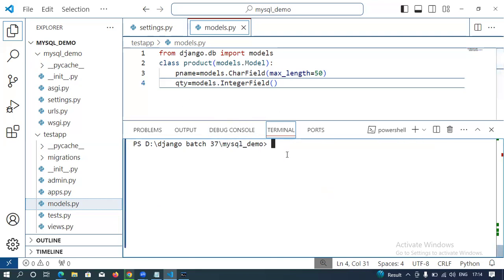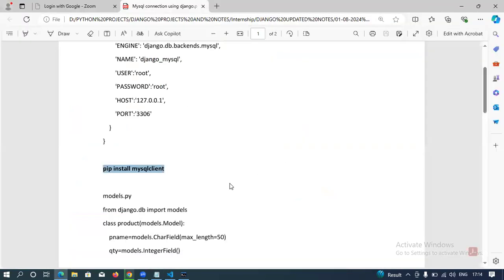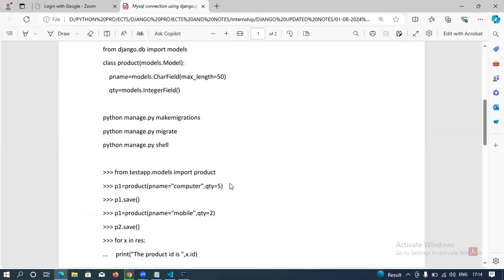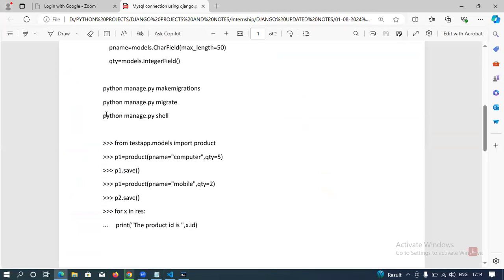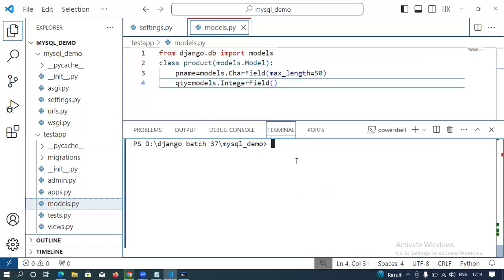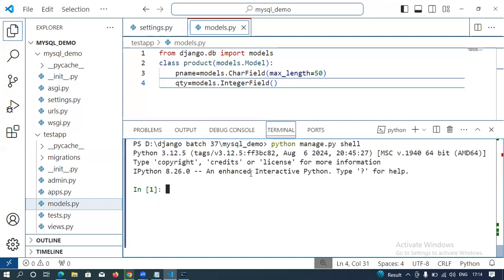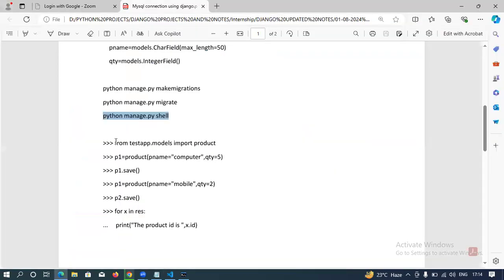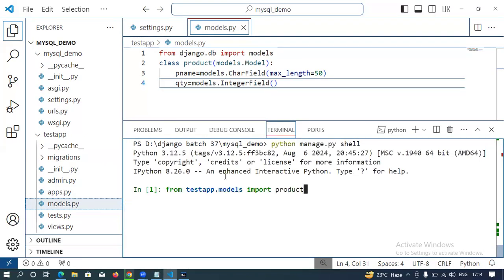Now once you have executed makemigrations and migrate, then you can write some Python code in the Python shell prompt. If you want to move to the shell prompt, just type the python manage.py shell command. Then you are navigated to the shell prompt, where you can write Python code. So now I'm importing the Product model class.